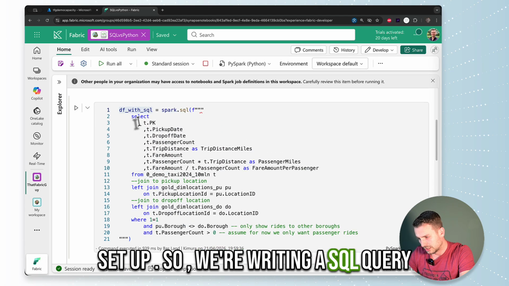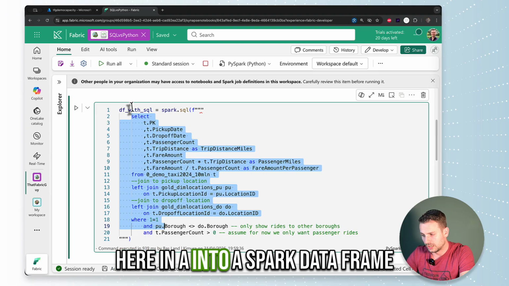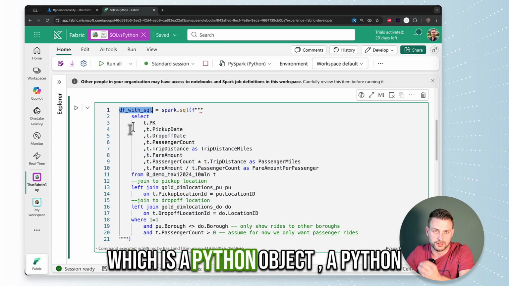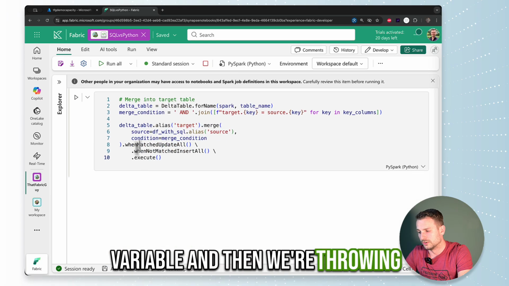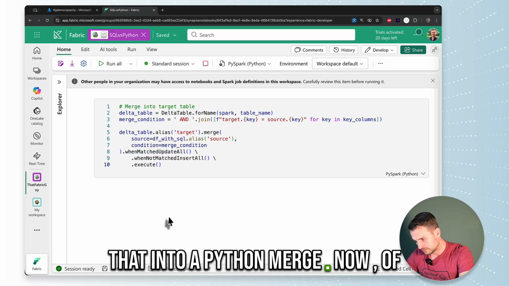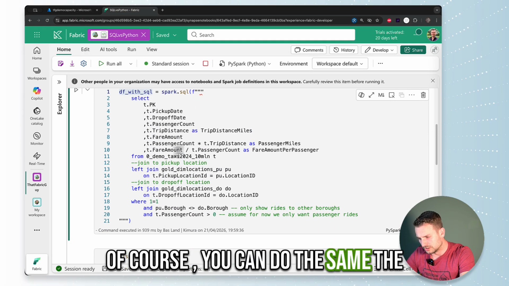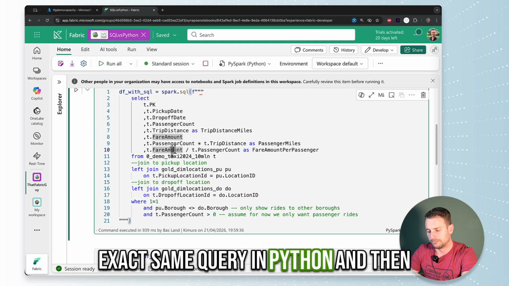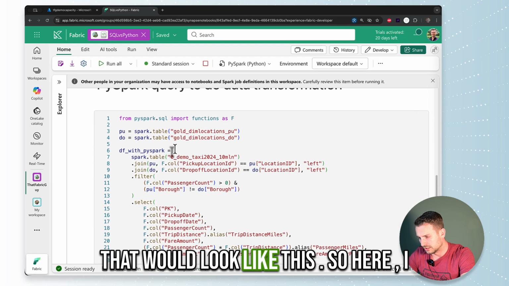So we're writing a SQL query here into a Spark data frame, which is a Python object, a Python variable, and then we're throwing that into a Python merge. Now, of course, you can do the exact same query in Python, and then that would look like this.